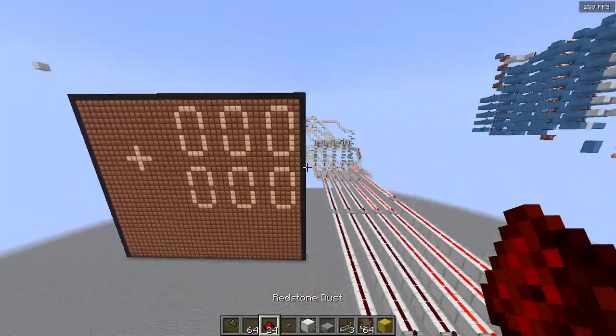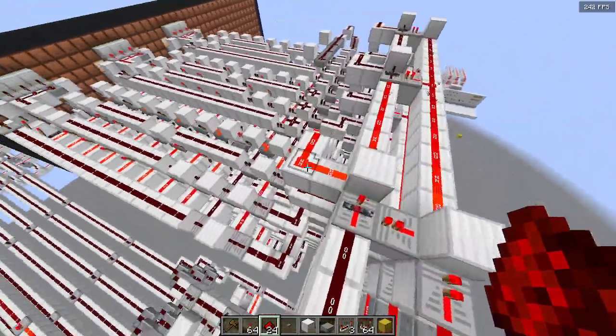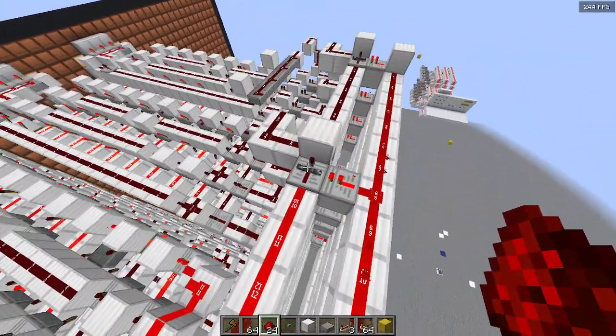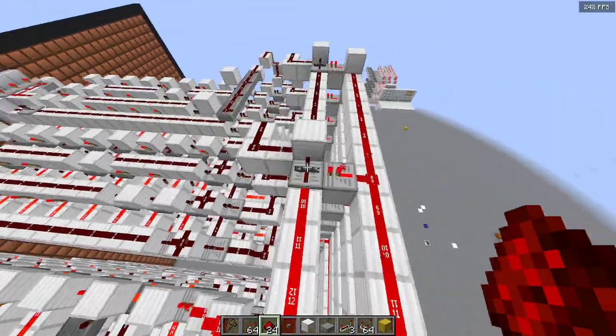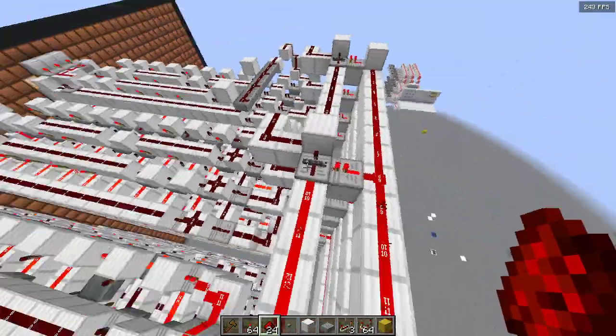So 1. Yep, now it's locked there, but this is locked. You see what I mean? That's what the repeater locking is for. If there's no repeater locking, everything will display 1 and that'll be a problem.